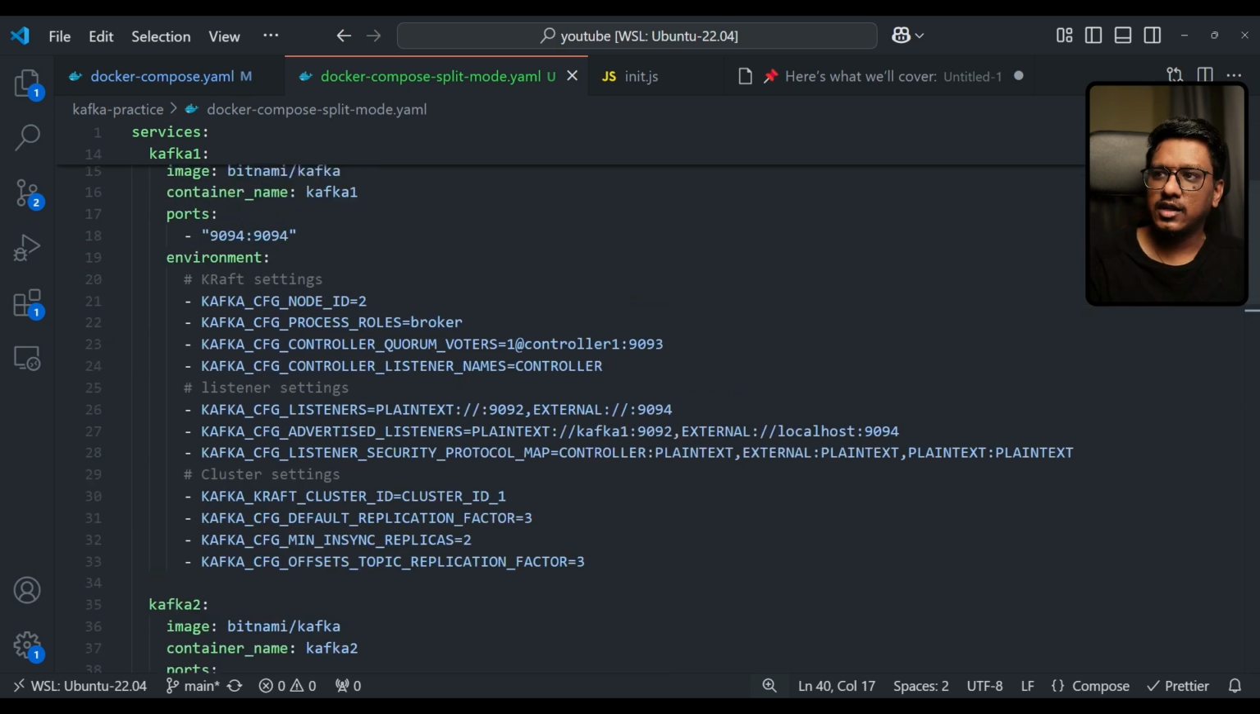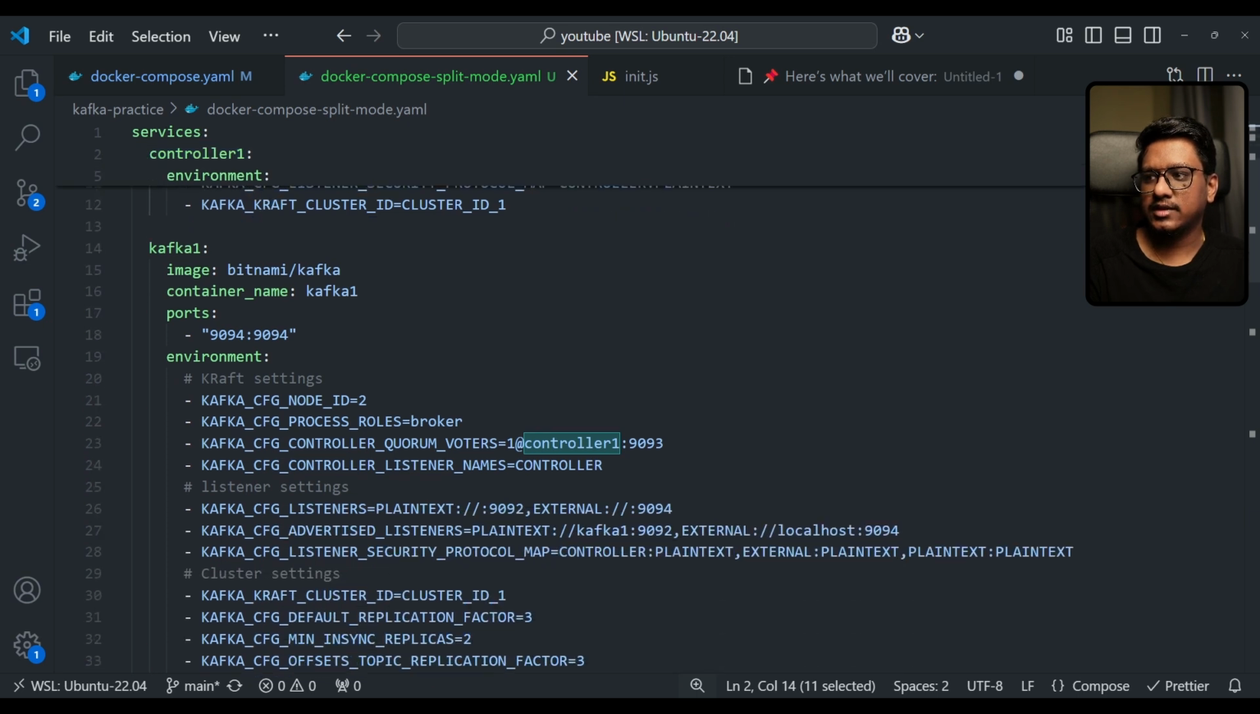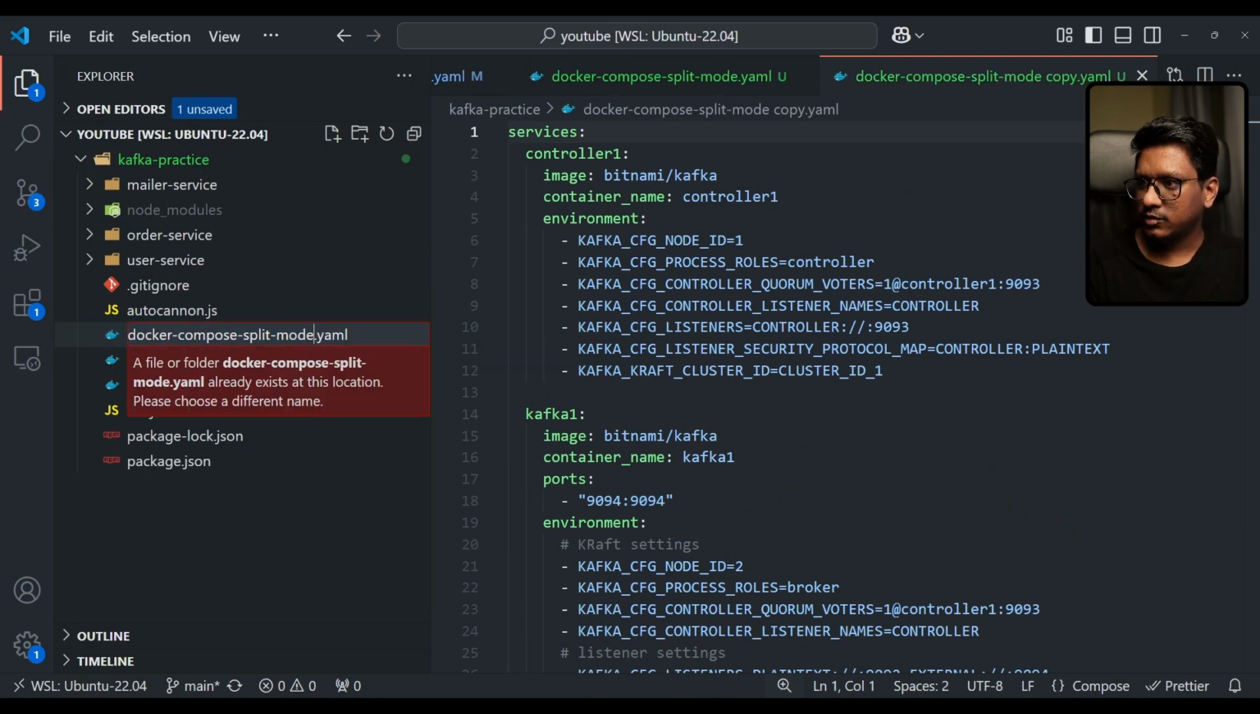So we'll just duplicate this file and rename it to make it a multiple controller setup. Over here we have only controller 1, and we'll make it a 3 controller and 3 broker setup. Okay, let's duplicate this file and make it split mode with 3.